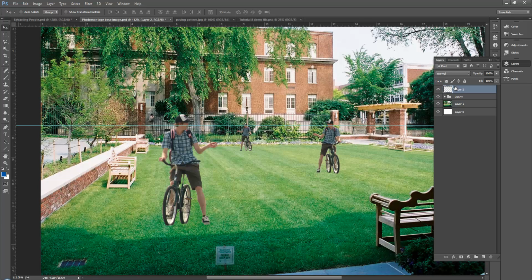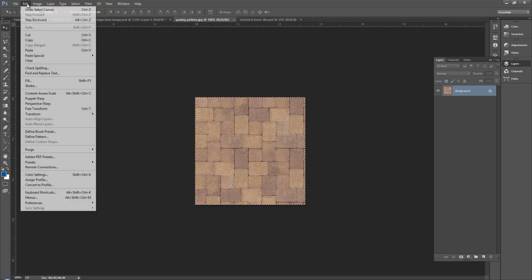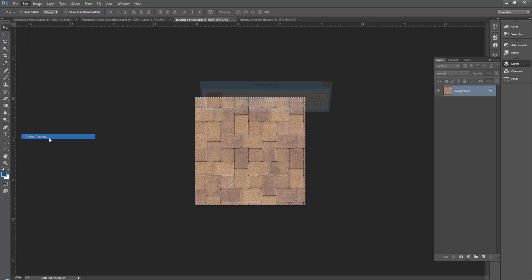Now, another transformation option that I want to go over in this tutorial is the distort. It's one that's really useful for putting materials on the ground plane or on building facades. So I need to do a couple other steps to complete this demonstration. I'm going to go over to another document, the paving pattern JPEG, and what I need to do is turn this into a pattern. So I'm just going to do a Control A for select all, go to Edit, and define pattern.